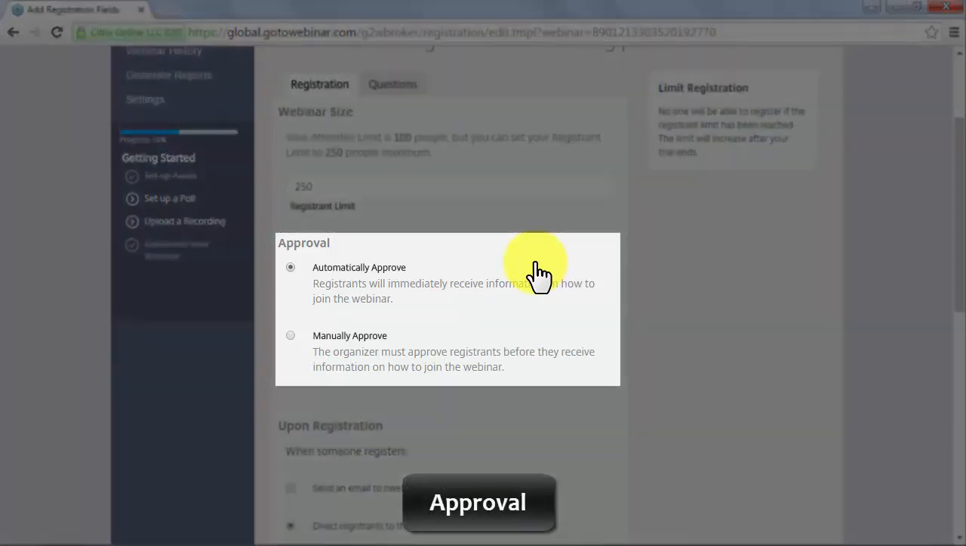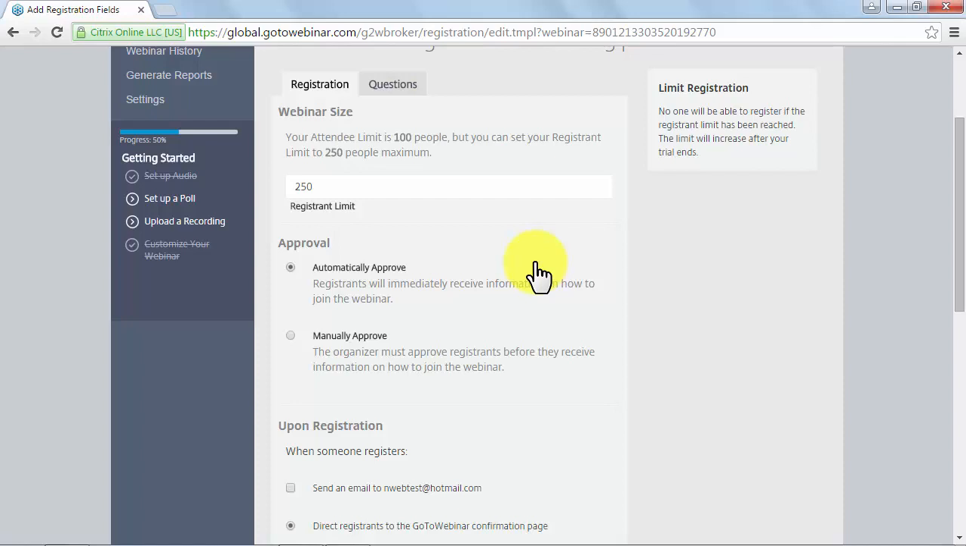Approval. Here we have the options to automatically approve or manually approve your registrants. By default, this is set to automatically approve your registrants, because this way, registrants will instantly receive information on how to join the webinar. If you decide to manually approve registrants, they won't receive this information until after you have approved their registration, which, depending on your schedule, can take longer than if it were automatically approved.